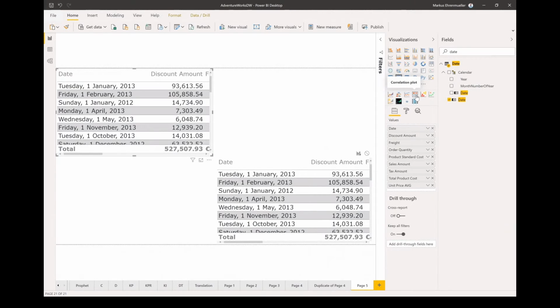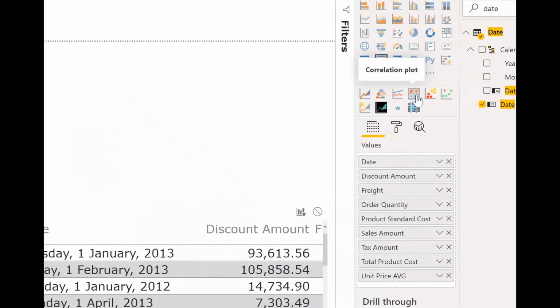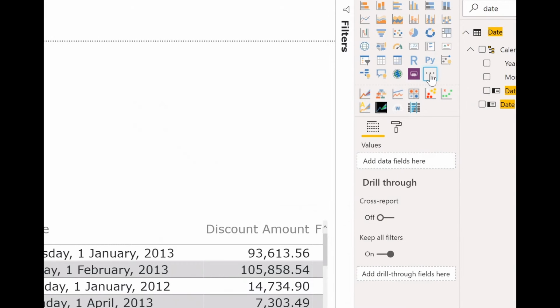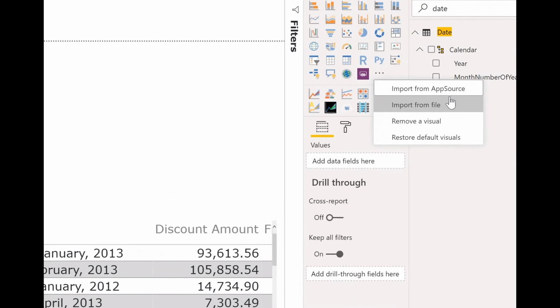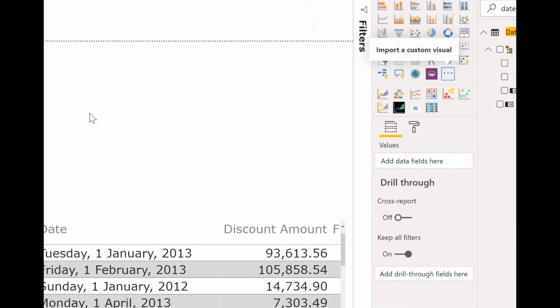Now on the marketplace, on AppSource, there is a custom visual available. So this is not pre-installed with Power BI, but you can add it. So you just press the ... there. Then a dialog is opening up asking you if you want to have it from AppSource or from a file or to remove a visual. And if you choose AppSource, there is, I never counted them.